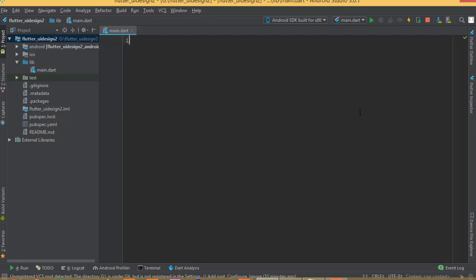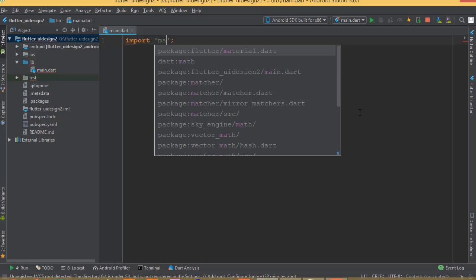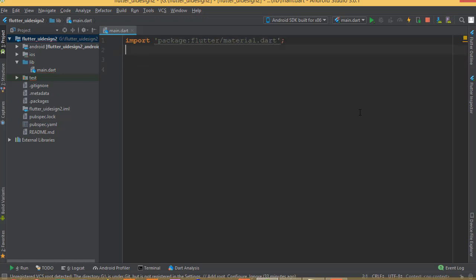So first we need to import our material.dart. In here we need to add our void main. So void main, and this file will be our main file. That means when we run our application, this file will open first. So for this reason we need to connect another file with this file.